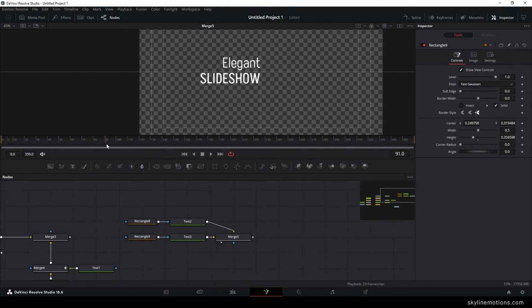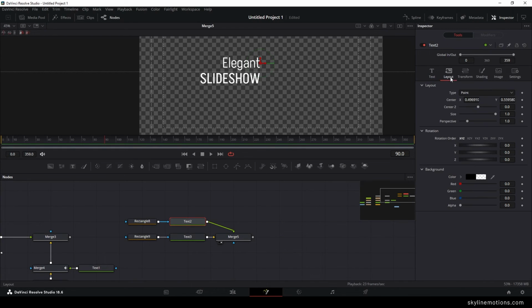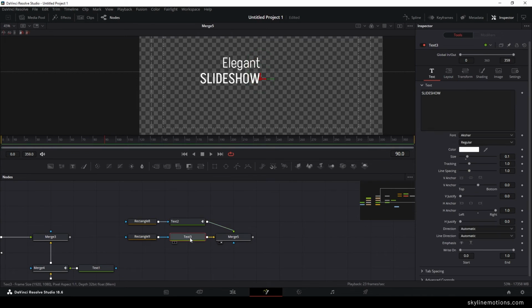So it's very simple. Just go to frame number 90. Just select the second text, go to layout. Here we have the center. Right click on center, click on animate. Do the same thing for this one.